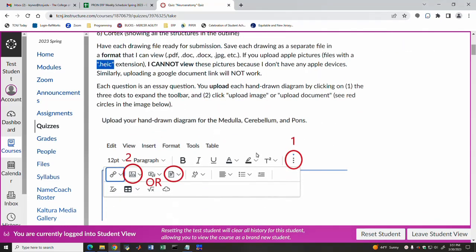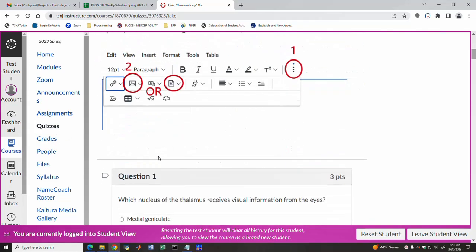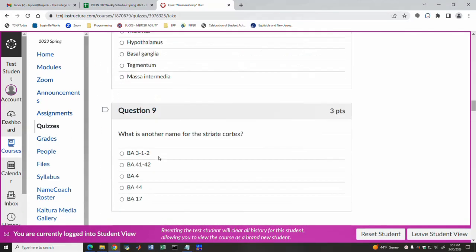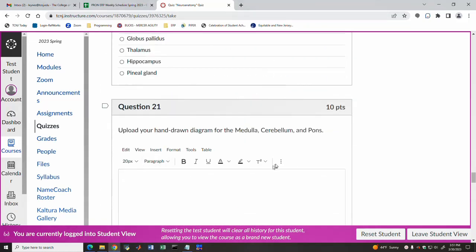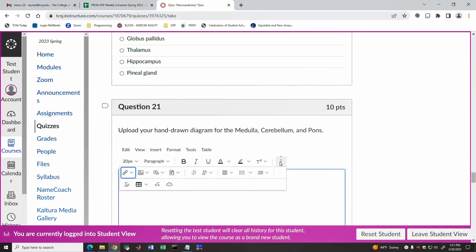So this instruction tells you how to do this. Of course, you would click on quizzes to start the quiz, but I have the instructions in here. We're going to scroll down to the question where we're actually going to do an upload to sort of simulate what that looks like. And what you're going to do is click these three dots here.